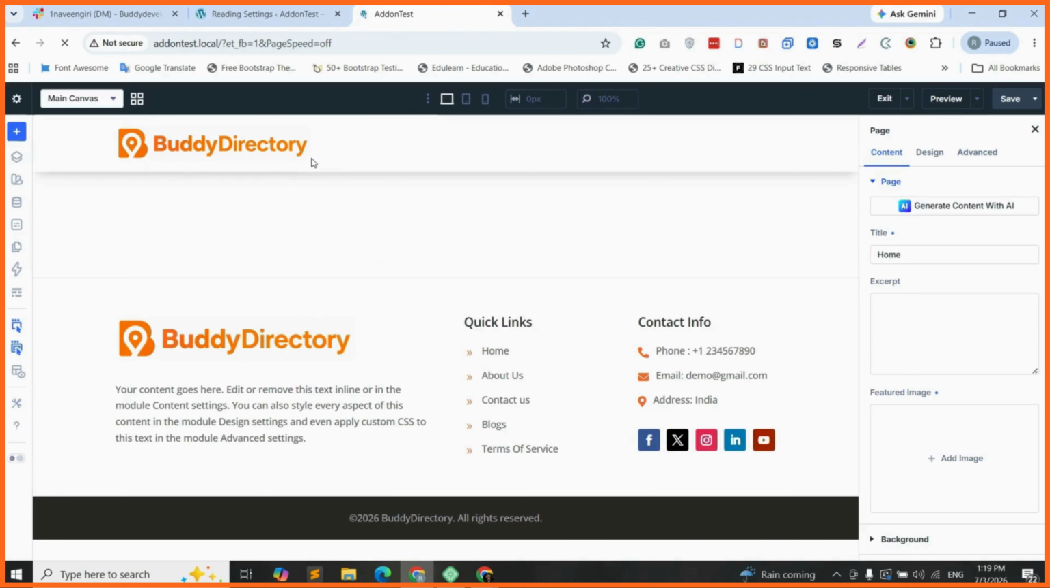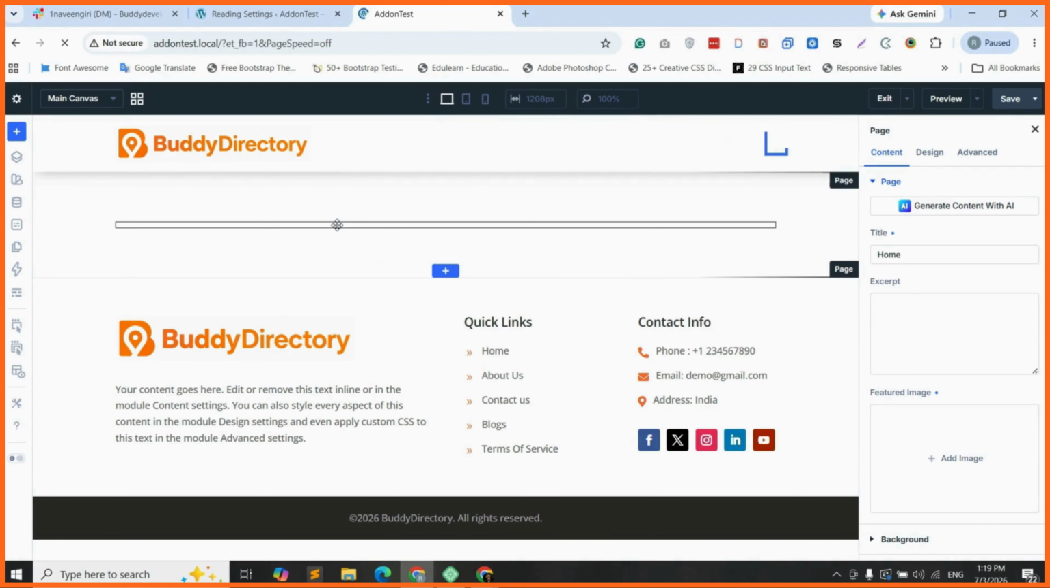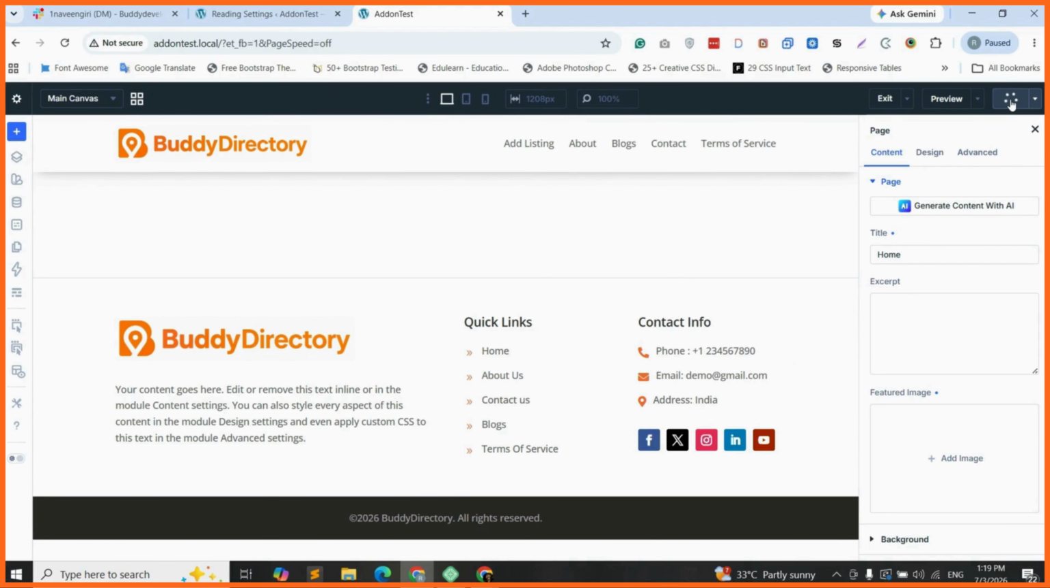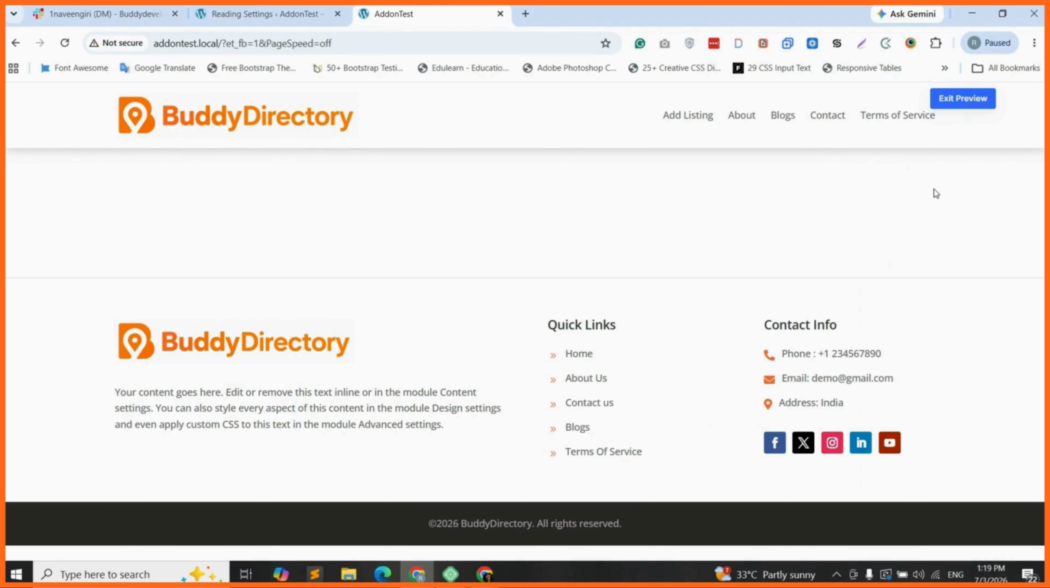So now our Divi 5 theme editor for the home page has opened. Now let's save it once. After saving, we click on preview. Now look guys, the sidebar that was visible earlier is gone. So let's start the design.